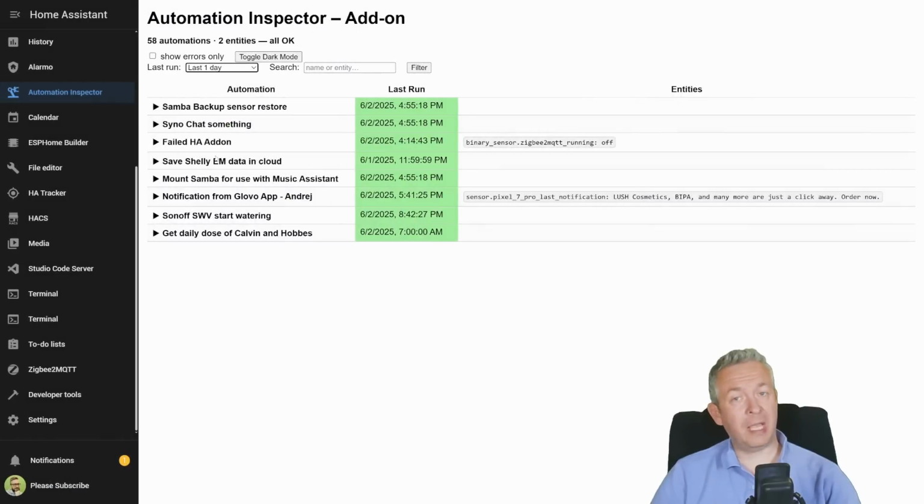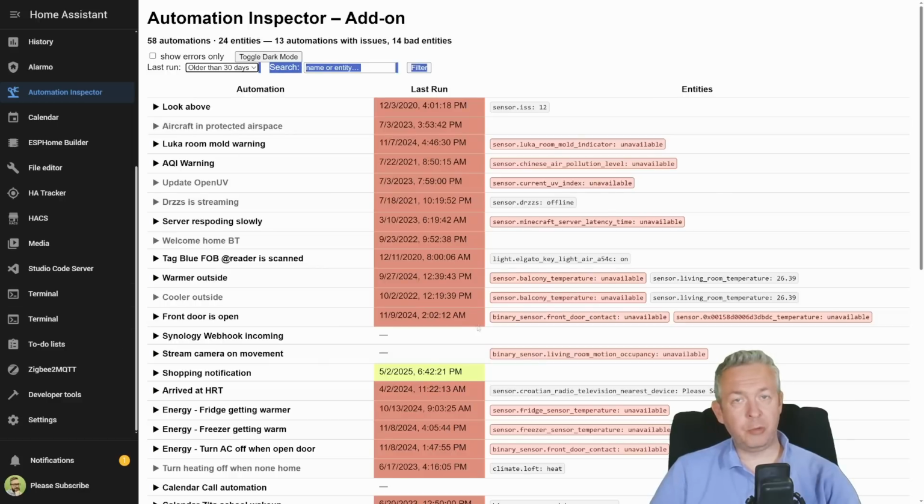And this makes this add-on really awesome for your daily, weekly or monthly maintenance of Home Assistant. If you run it for the last one day, you will only see automations that have been run in the last one day. But for example, you can also look only at automations that haven't been run in the last 30 days, because that means that there is potentially a problem with the trigger, and because of that, unfortunately, the automation is not running. That means that no matter which way you use this add-on, it will help you maintain and keep your Home Assistant or smart home running better.